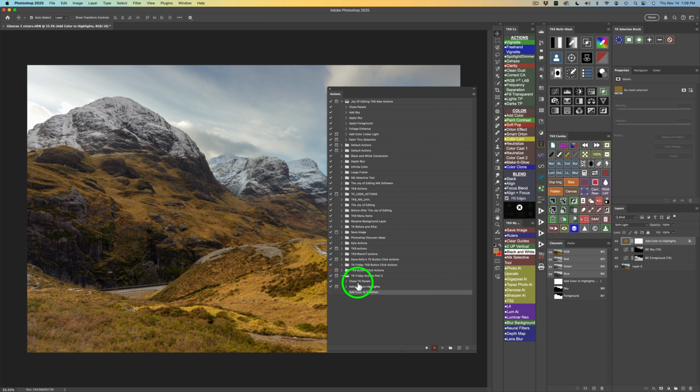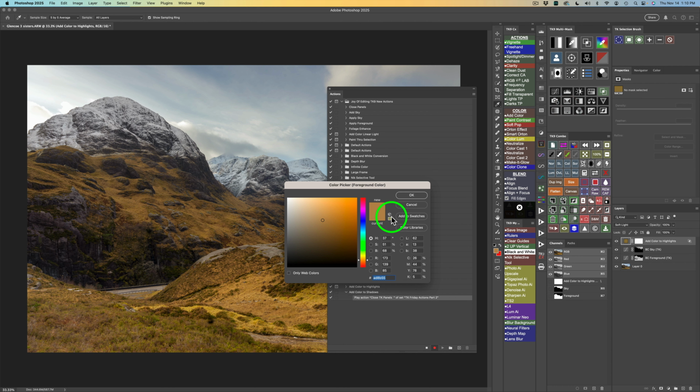Now we want to invoke that close TK panels action, so we'll click on it and we will click play, and you can see there it is in that first step. We'll be using another solid color adjustment layer, so hold your Command or Control key down and click on the solid color adjustment layer button. The color picker comes up, and this time I'm going to go with some blue because, again, typically I like to put a little bit of blue in shadows sometimes, and we'll just click OK.